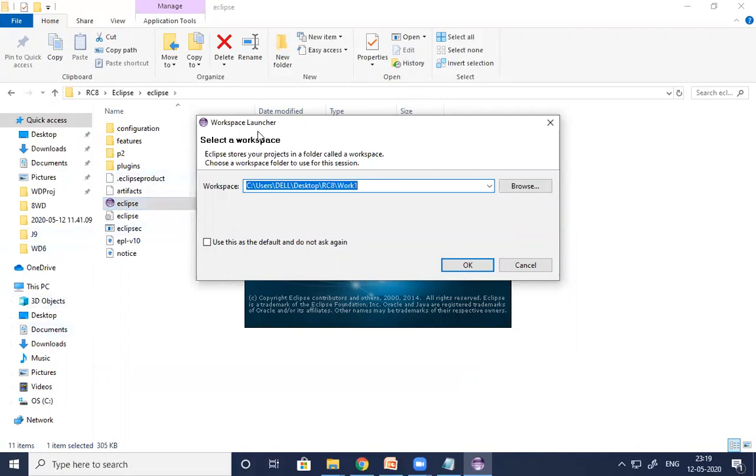Understand, guys? So what is the workspace? We are opening Eclipse to write the Java programs. So whichever Java programs we prepare in Eclipse, where do you want me to save those programs? Specify the location. That location we call a workspace. This workspace location, anywhere you can mention.